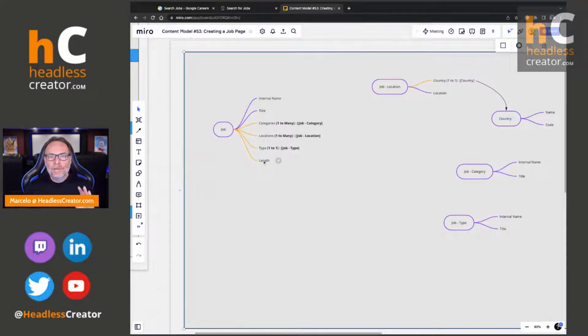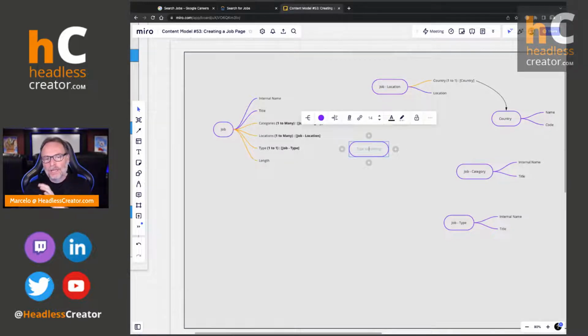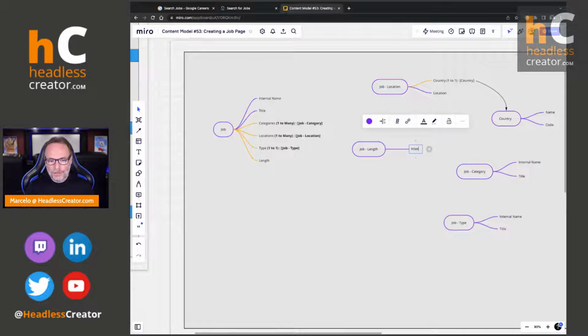You could make this a value field that is pre-selected with two values, full-time or part-time, or you can make it a content type. I'm going to make it a content type here just to make it a bit more scalable. So that means an author can add a new type. But so we're going to go job length, and we're going to go internal name, and yeah, we'll just say name, this one.